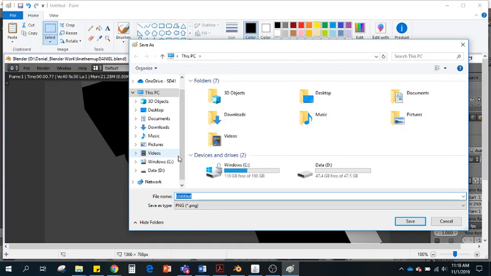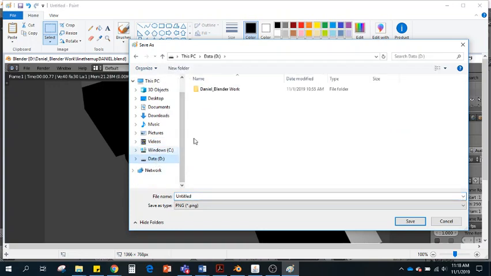And you could put it in your documents. I'm going to put it in my Blender work file that's in my D drive that I created earlier. And then press save.